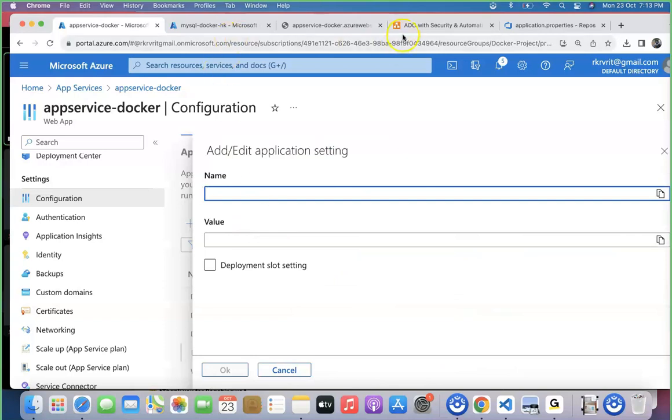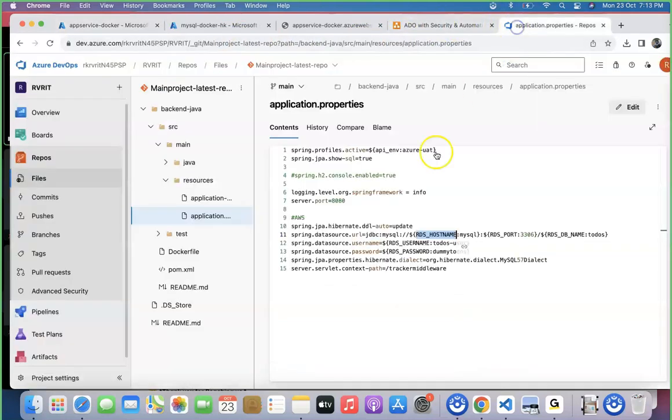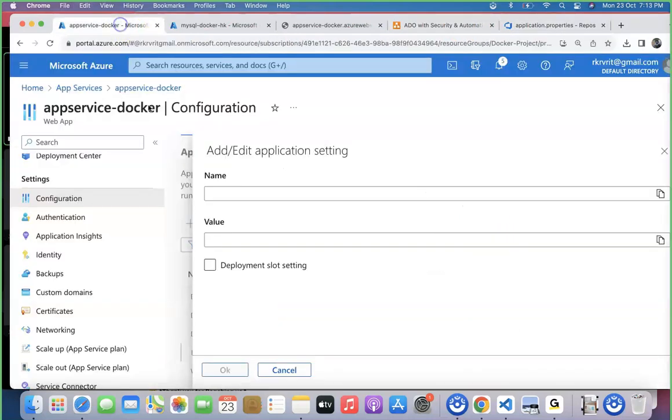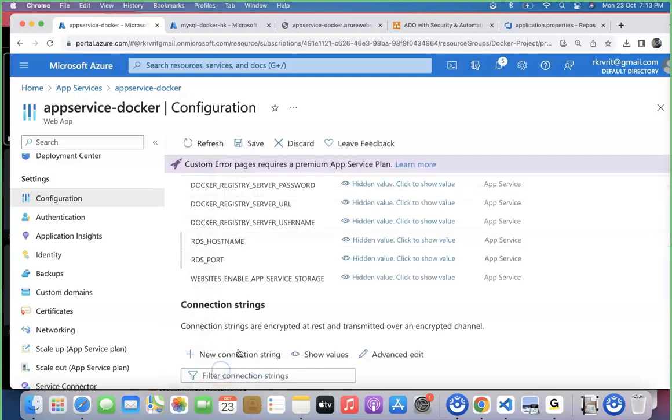Once you are done with this, again go back to the repository. What is the other variable? RDS port. Copy the RDS port. Come here, define the variable as RDS port and give the value, because it's MySQL, it always listens on 3306. So there is no problem in that. Just give the same thing.